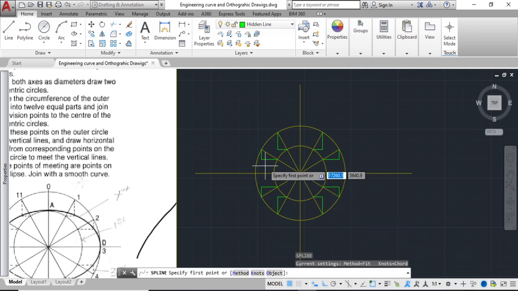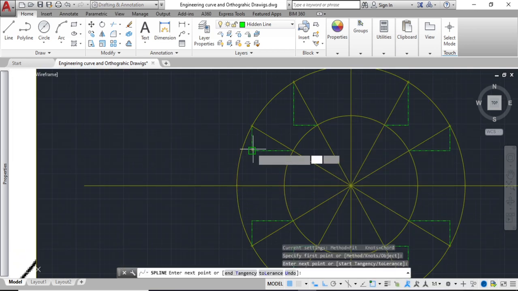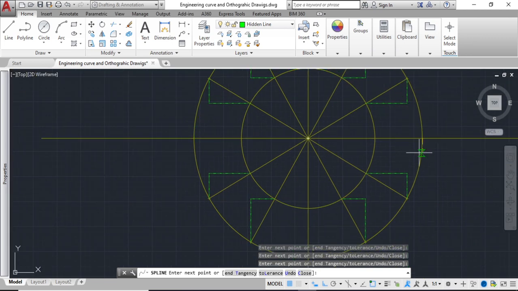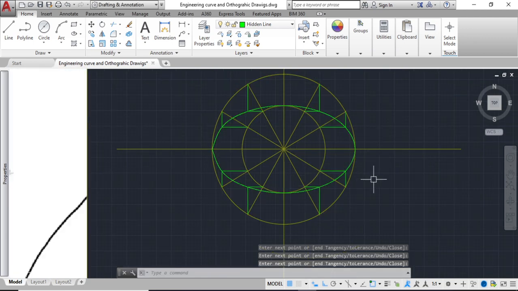S-P-L-I-N-E, spline, and you click all the points. 1, 2, 3, 4, 5, 6, 7, 8, 9, 10, 11, 12, 13. Enter. And there you have it, right?